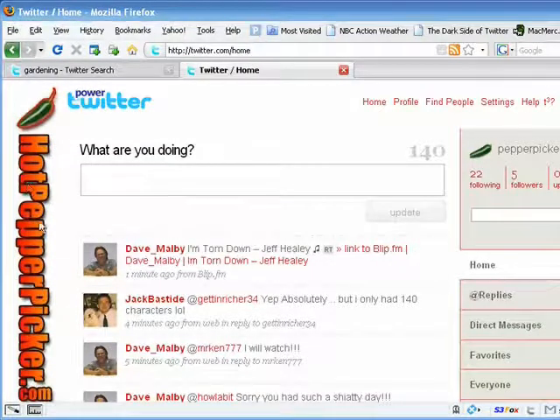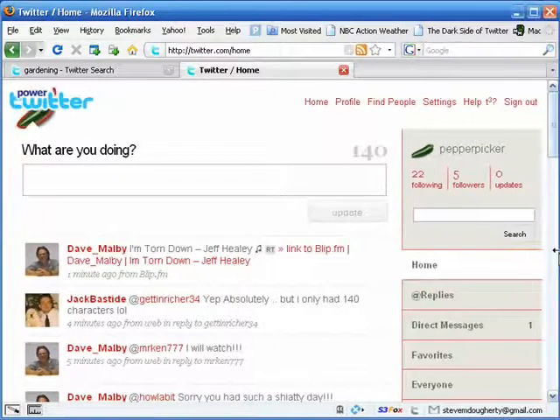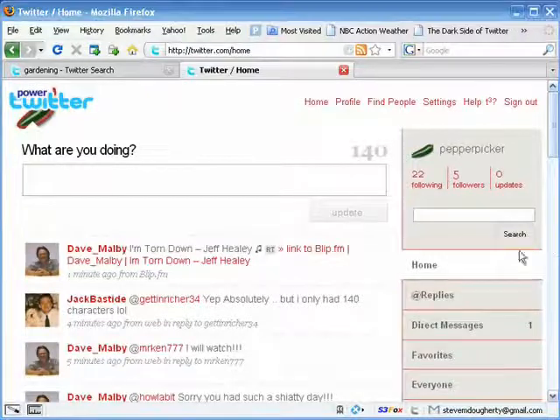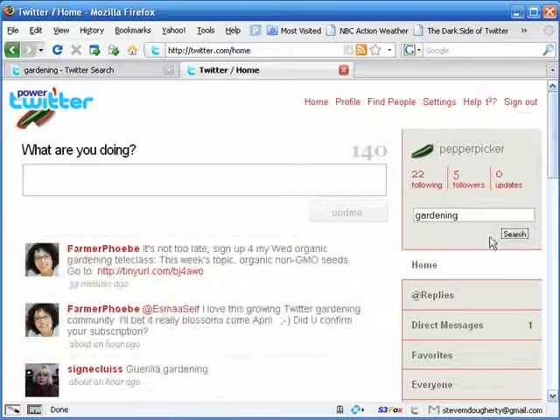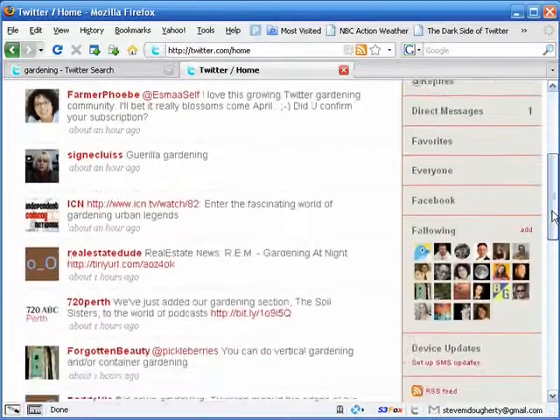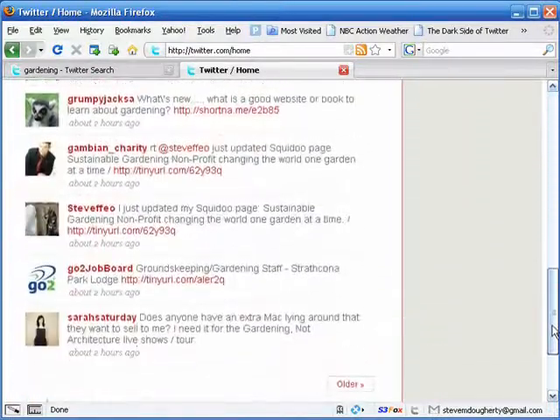Okay, we already know that this looks pretty cool, so we're going to go ahead and squeeze this back together here so we can see everything. And within our sidebar here, there is now a search box. We can do the same thing right here. Just go in here and type in gardening, and do a search. And it comes up within our page. It does not take us to a different page at all. We are still within our page.